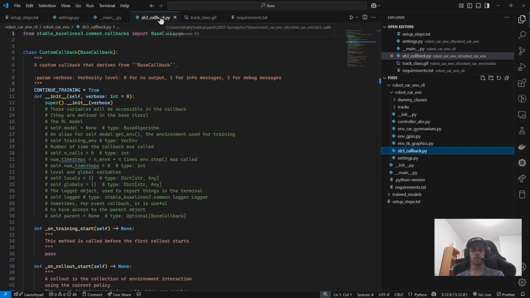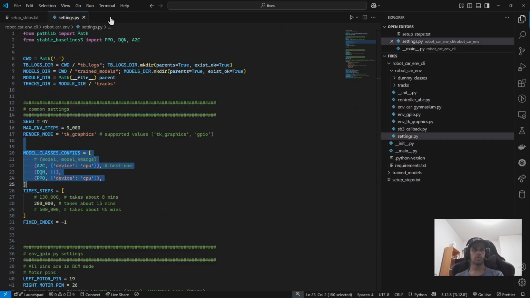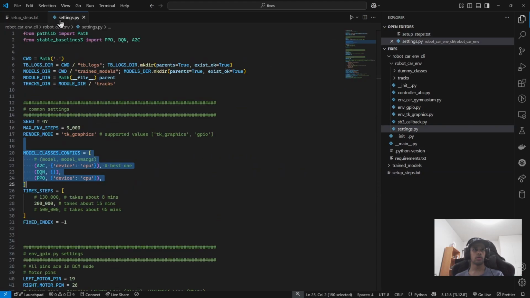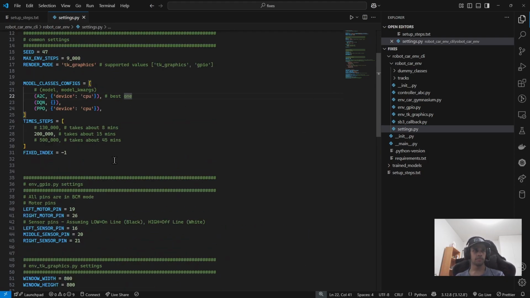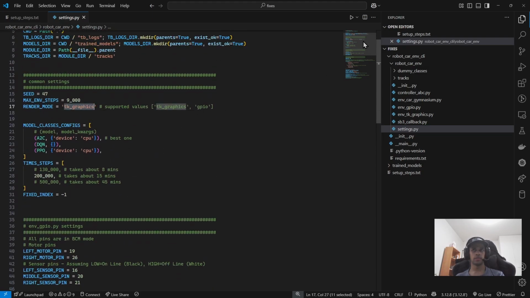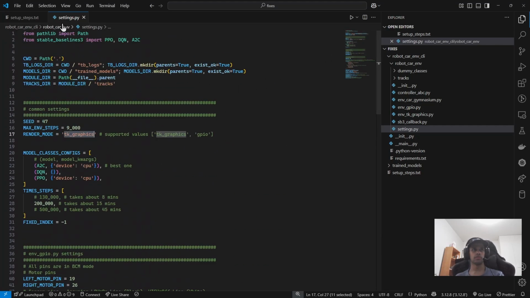Depending on the map and the length of the track, you have to change this one. Otherwise, if you finish early, you won't have the time to have at least one round on the track. So yes, I think that's it for the settings module, and you are on your own to explore the whole project over here.